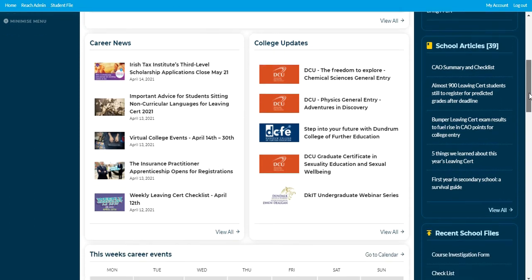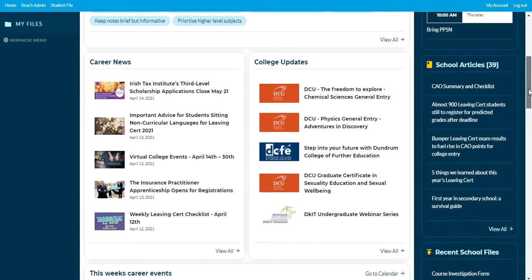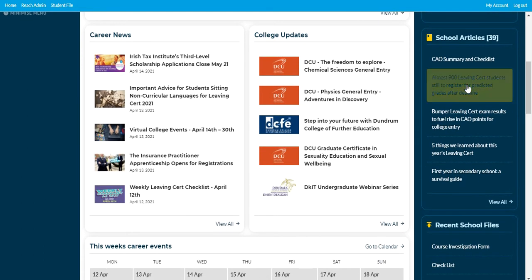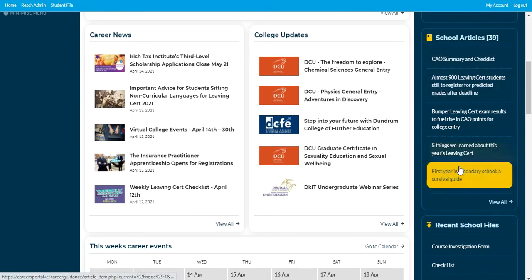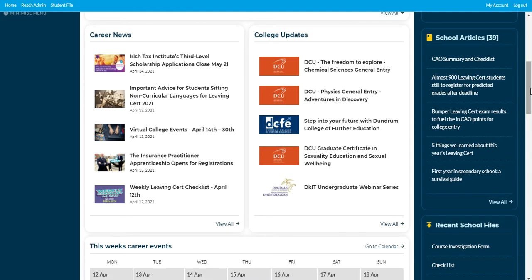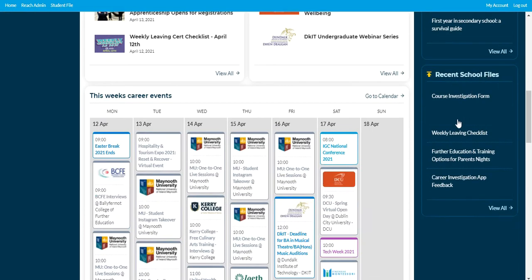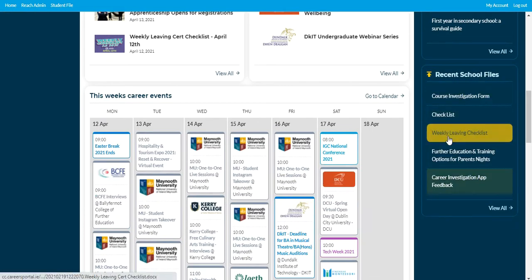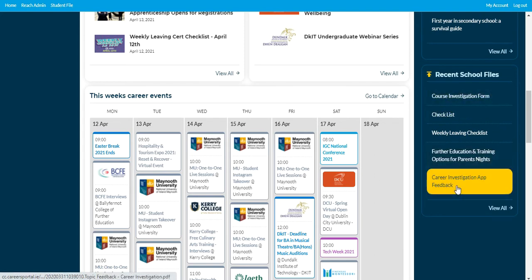They are the school articles that the guidance counselor will publish on their guidance website. So the great thing about that is you're not only publishing that information on the guidance website as a guidance counselor, it's also appearing in here for the student to see in their student file area. Beneath that, we've got recent school files. So any files that you upload in your guidance website will also appear in here.